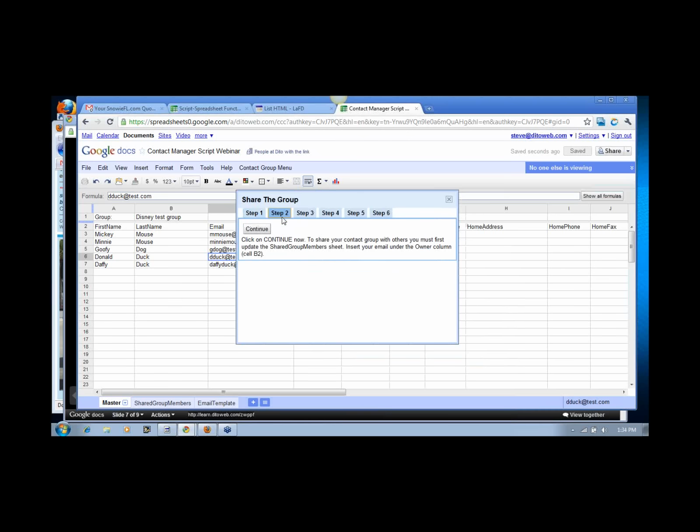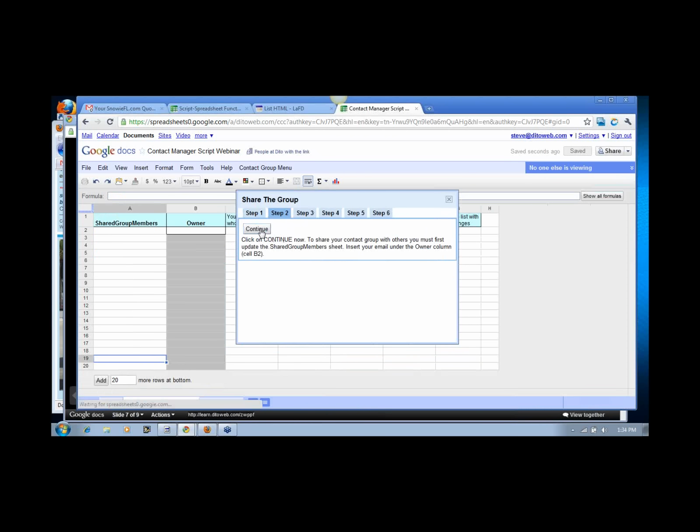Let's go to step 2. Click on Continue Now. So let's click on Continue. And it takes us to the Shared Group Members sheet. To share your contact group with others, you must first update the Shared Group Members sheet, which is where we're at. The script did that automatically. And then it says insert your email under the owner column, which is cell B2. All right, so let's enter my address here.